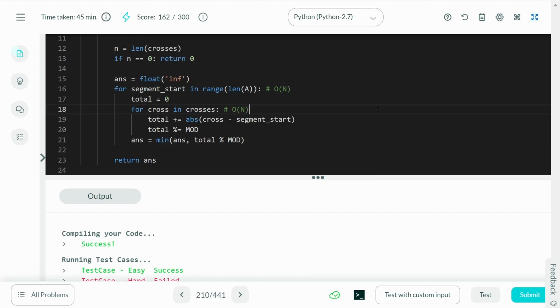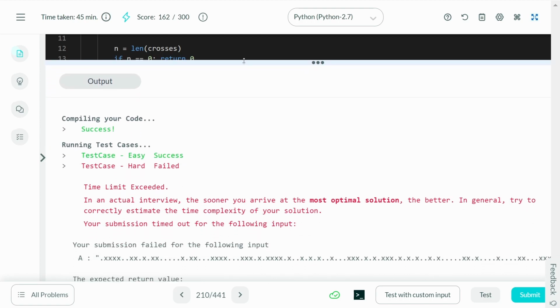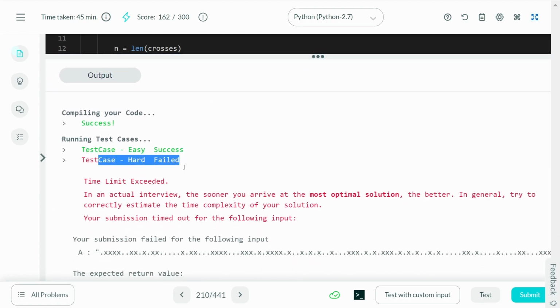If you have 10 people in the row, you can also have a worst case where all of these seats are filled. So this will just be a lot of pain to do, and this is order of n nested inside of another order of n, giving the total time complexity as order of n square. And you can see that the test case hard failed because the time limit exceeded.